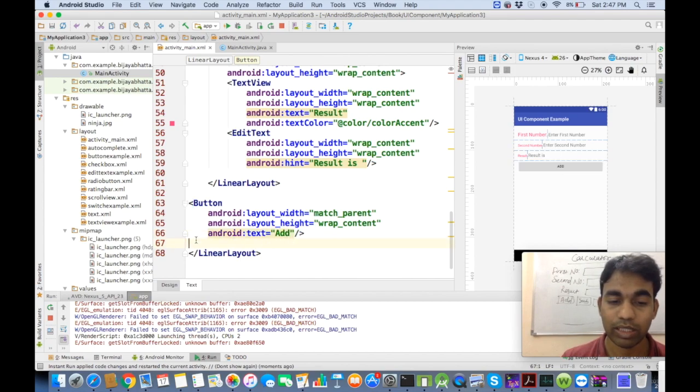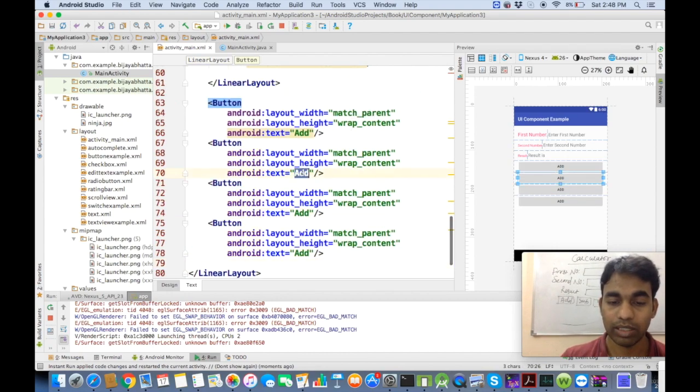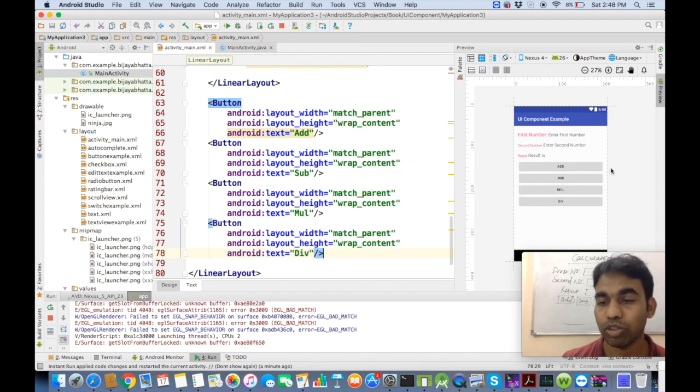Since we are taking 4 buttons, let me copy this button and paste it 4 times. One is add, one is subtraction, one is multiplication, one is division. So I think we are almost done here.